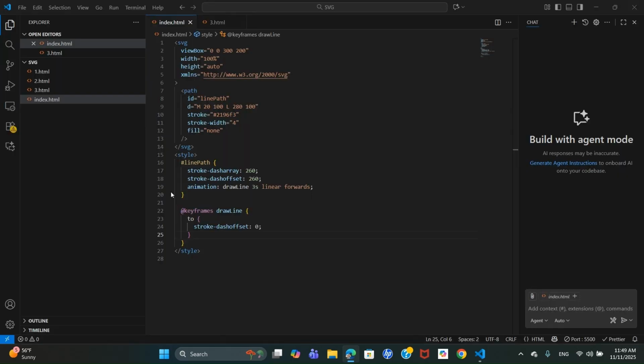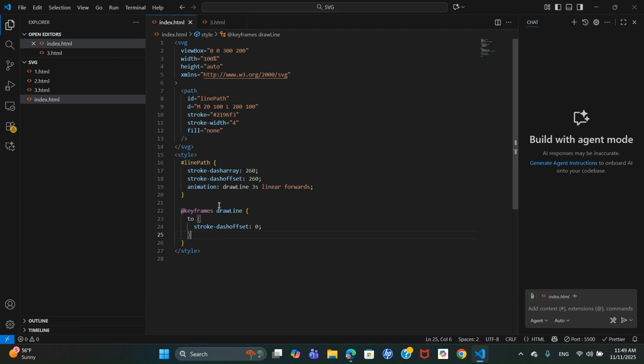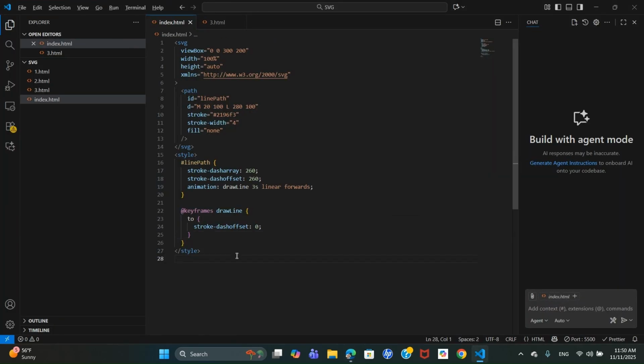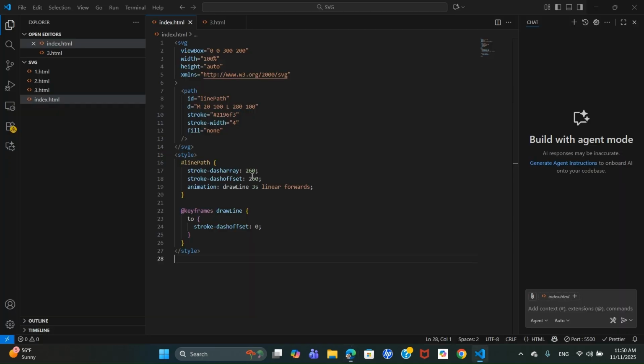Stroke-dasharray defines the pattern of dashes and gaps in the stroke. When set equal to the path length, it hides the line completely at first. Stroke-dashoffset shifts that pattern, allowing us to reveal the stroke gradually. The @keyframes animation reduces the dash offset from 260 to 0, creating a smooth drawing effect. Now when you preview the SVG in your browser, you'll see the line draw itself from left to right.